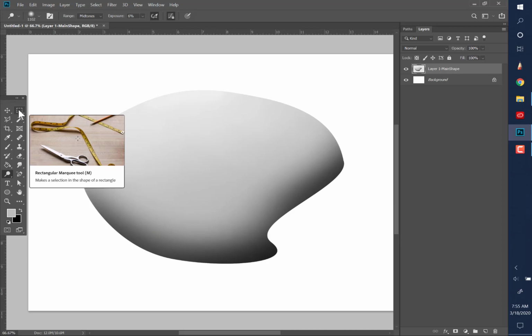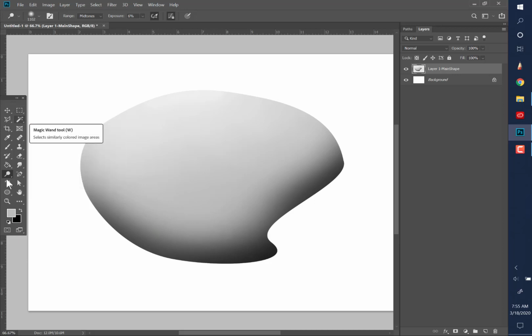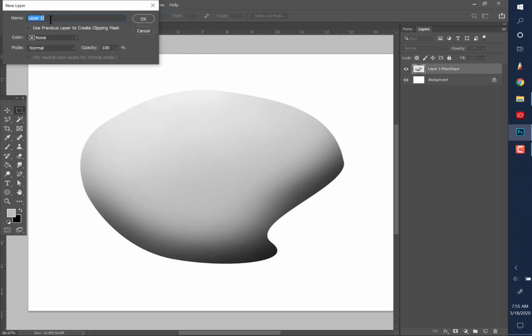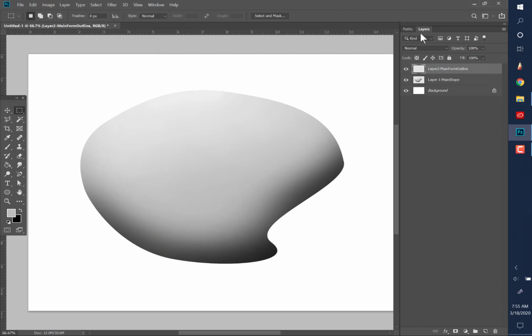All right. Now, if you're happy with that, let's click out. And let's open a new layer to encapsulate that, because doing that is going to give me an outline. So I'm going to stroke a path. Go ahead and hit layer and call this layer 2. And we'll call this main form outline. So now we've got a layer for that.